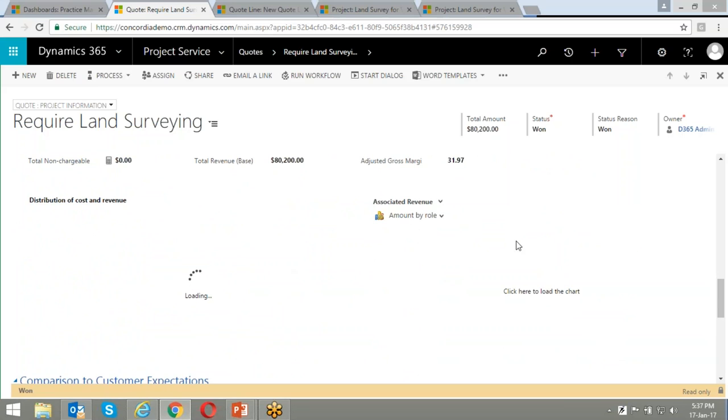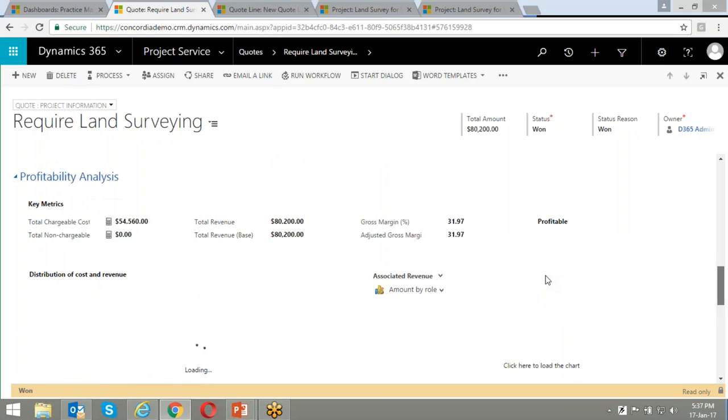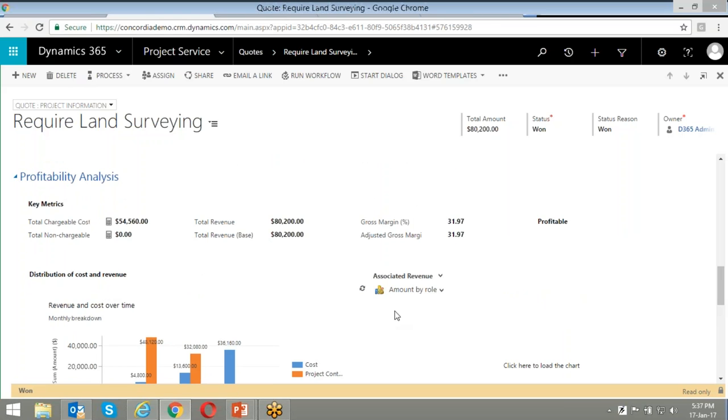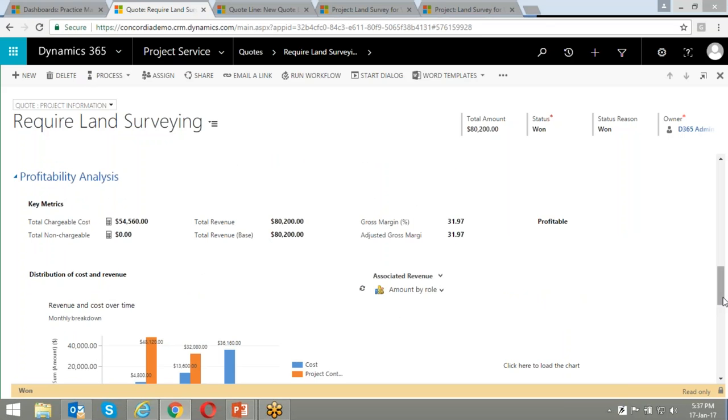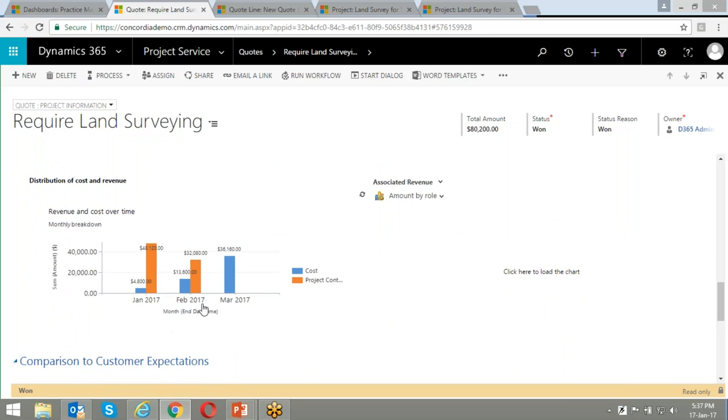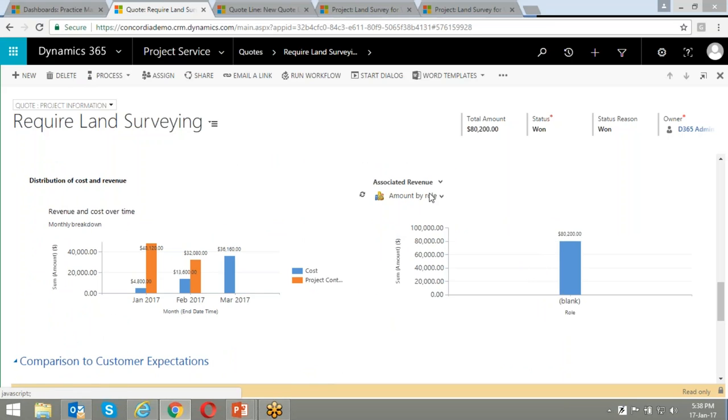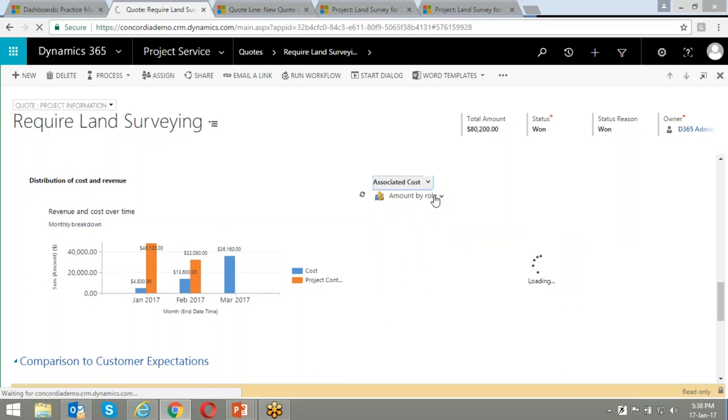I'll just show you how the charts look, which talk about the profitability analysis of the quote and the cost against the revenue. So that's cost against the revenue over time. So how much will we earn against the cost that we would have across the 3 months when this project is being completed. And similarly, amount by role. So I can see the amount, and I can probably see associated costs. So I can check that out.